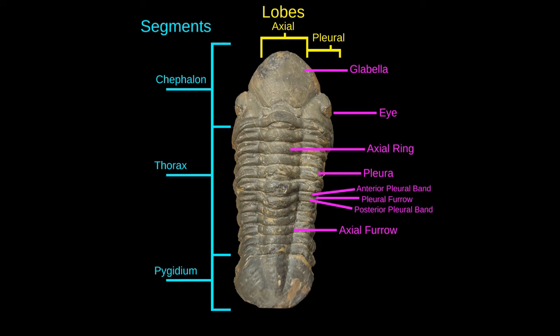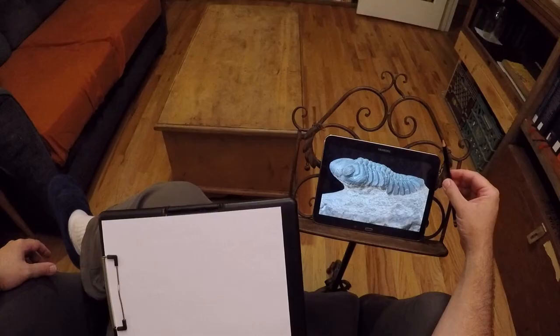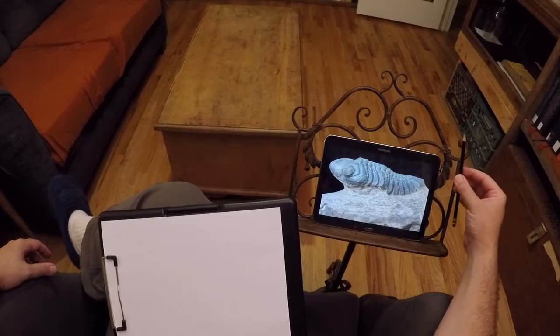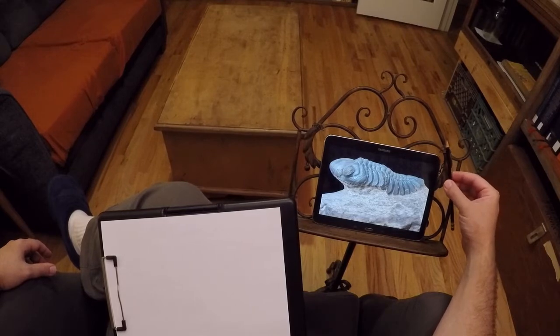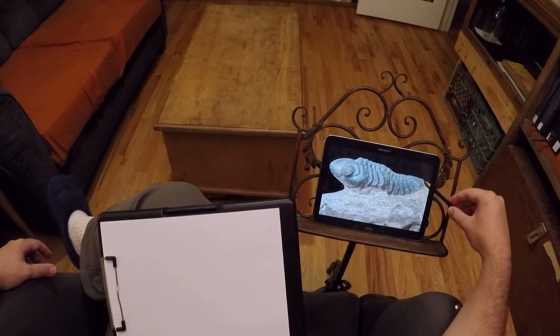The major features of the cephalon that are of interest to us today are the glabella, which is the anterior-most part of the axial lobe, and the eyes, which are very prominent in the Phacopida order of trilobites. With the general information about trilobite anatomy out of the way, let's familiarize ourselves with this specific specimen.